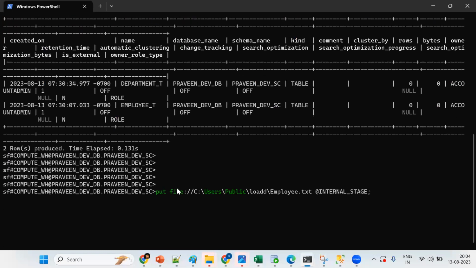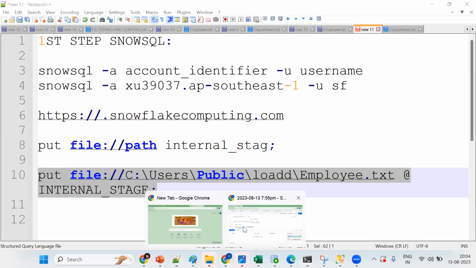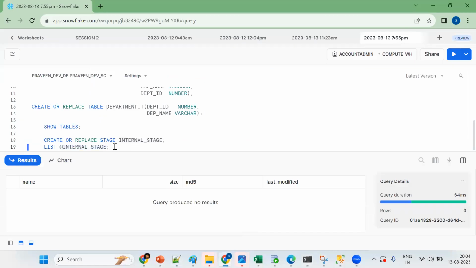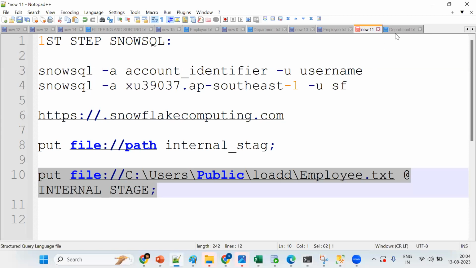Now we are using the PUT command. We'll take the file from the local machine and put it into the internal stage. It's added and uploaded successfully. Go back here and we'll verify. If I run LIST, we'll get the employee file. In a similar fashion, we'll take the department file.